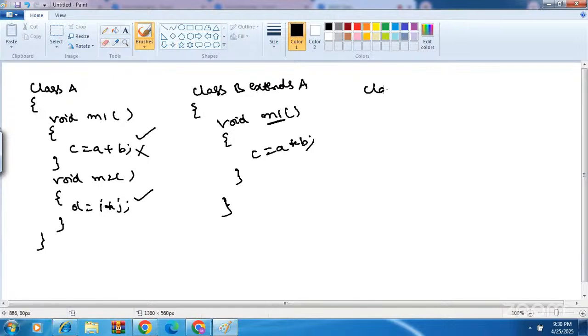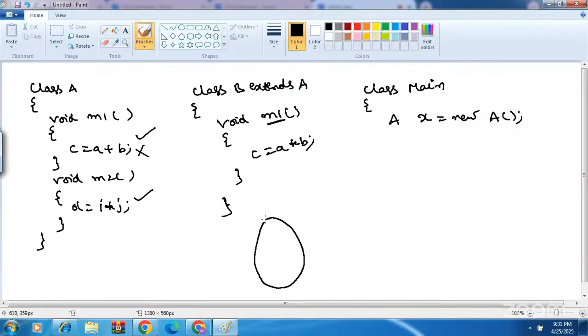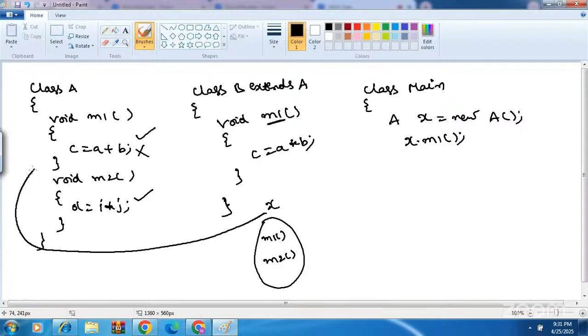Now see, I am going to take class main here, and I am going to create two objects. A x equal to new A, for example. Now observe here, x is pointing to which object? A object. I will draw it here: x is pointing to the A object. A contains M1 and M2. Now if I call x dot M1, it calls this M1 which is going to perform addition of two numbers.